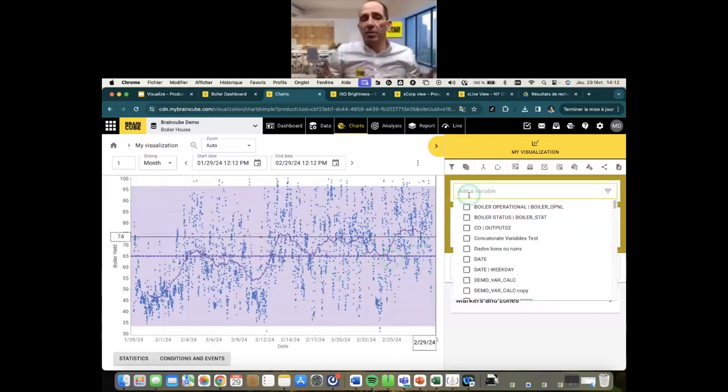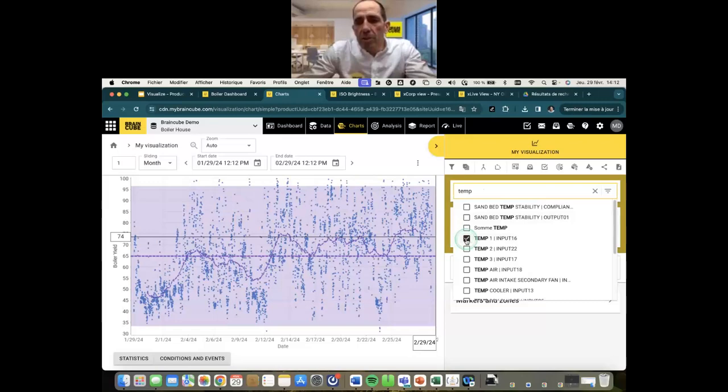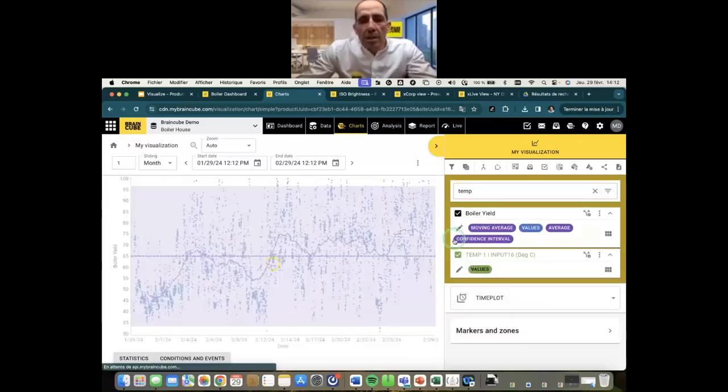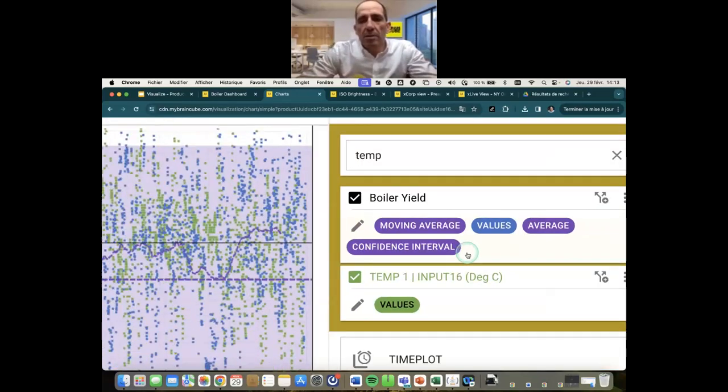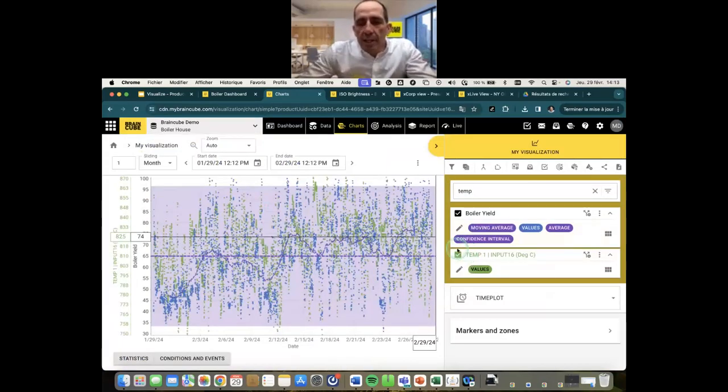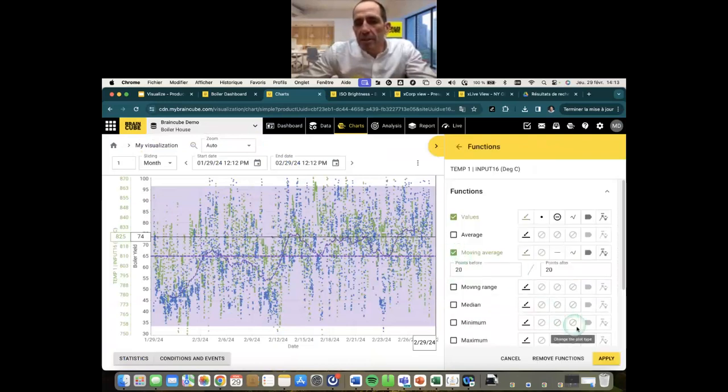I've got plenty of data coming from potentially machine sensors, other software solutions like historians or MES. It's all gathered and connected here. So imagine I want to add some more information about the temperature. I can just do that in a click. And same, I can add the moving average easily.